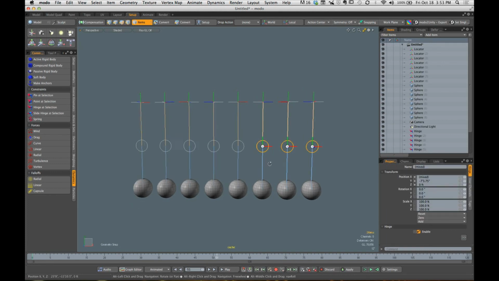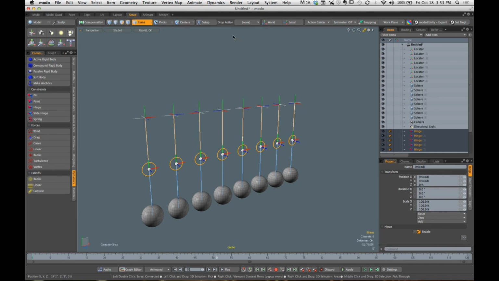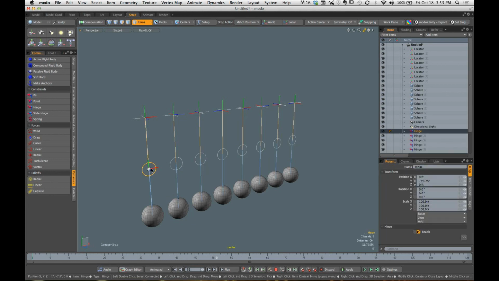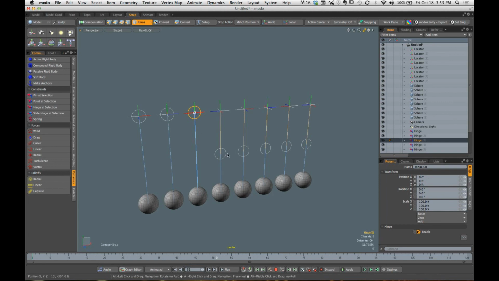Are they initially touching each other? Yep. Well, no worries. We can do that. Let's do a little drop action. Let's do match position. Oh, yeah, that's not going to work. There we go. I can do it individually, though. Just do a little match position drop action here so that the location of rotation for this constraint is at the exact same location as that top locator.